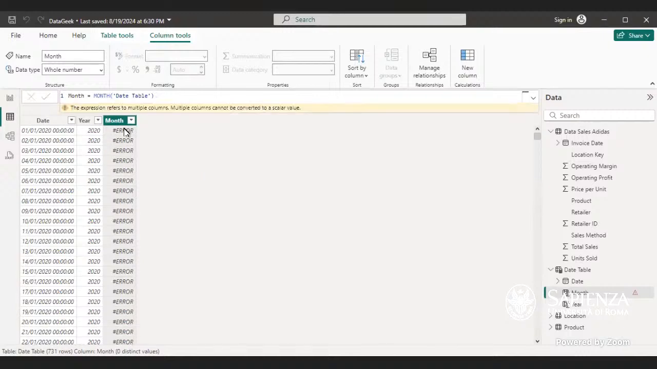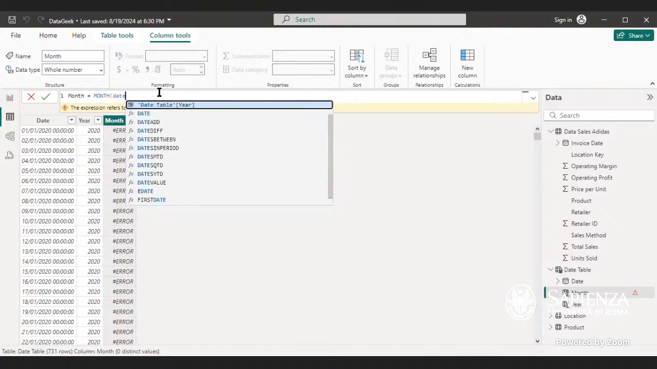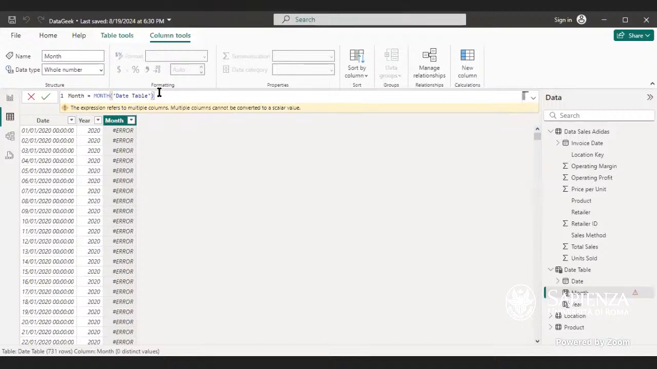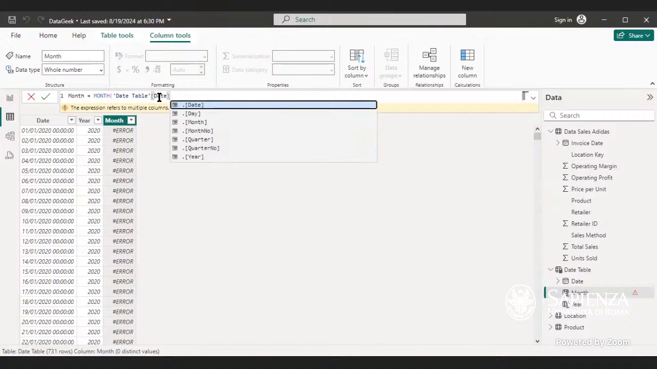Oh, error. What? The expression refers to multiple columns. What's going on? Let me try to see. This table. It's still the same thing. Table dates. What's going on?